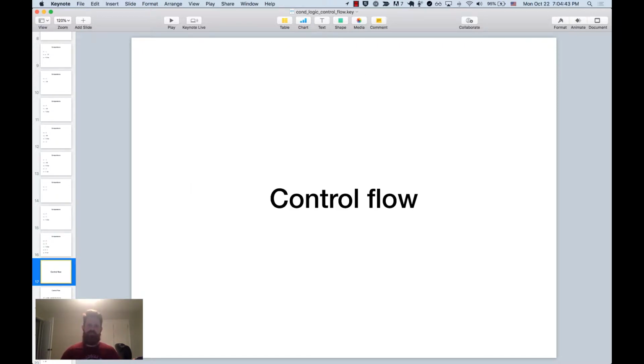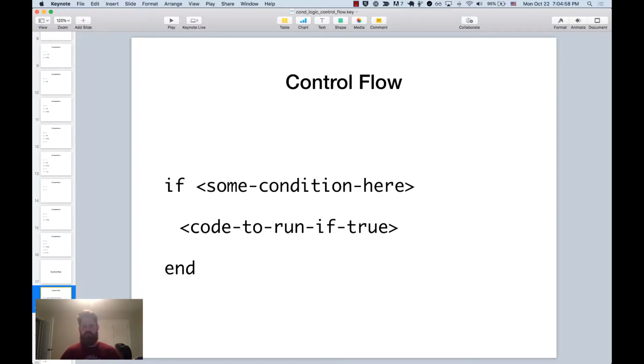Okay, let's talk about control flow and let's see how we can use some of those comparison operators. So we want to be able to change what our program does based on statements that evaluate to true or false. And the most basic construct we have for doing that is an if statement. And almost every major programming language has an if statement. It's just a core component of programming. It allows the code to make decisions based on what happened.